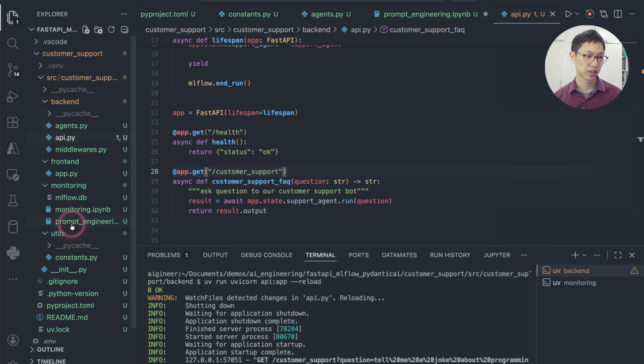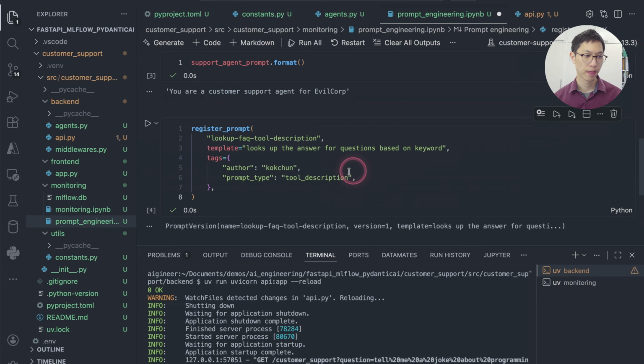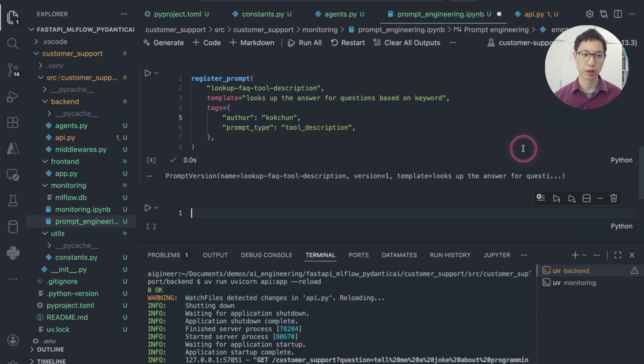Go back here, go into prompt engineering. This is just some debugging I did to just see the path and remove that one. Let me register a new prompt now. And for this one, I'll just copy it as I don't want to type it out. Let's see here. This is a better one.